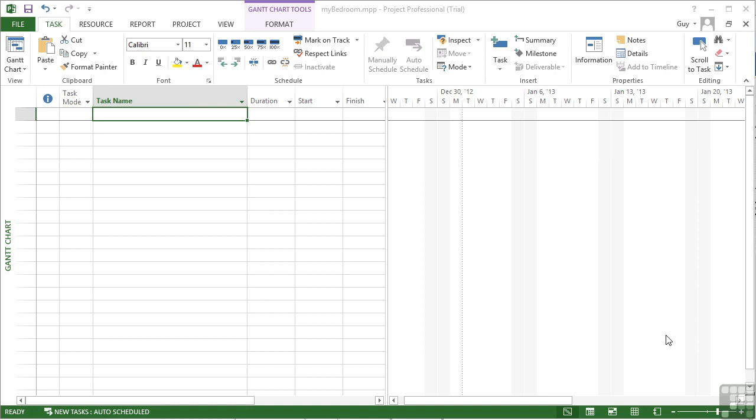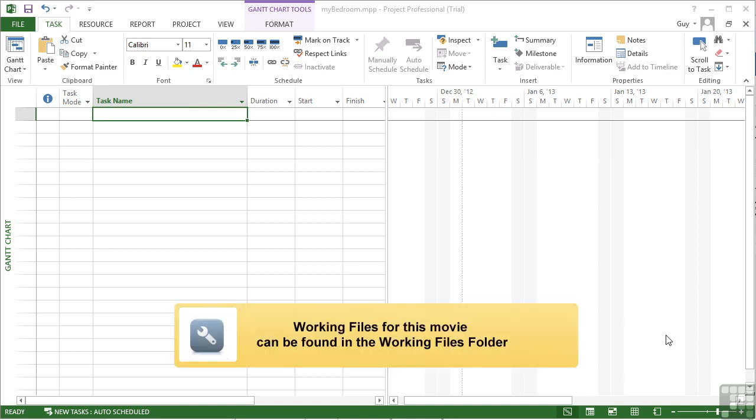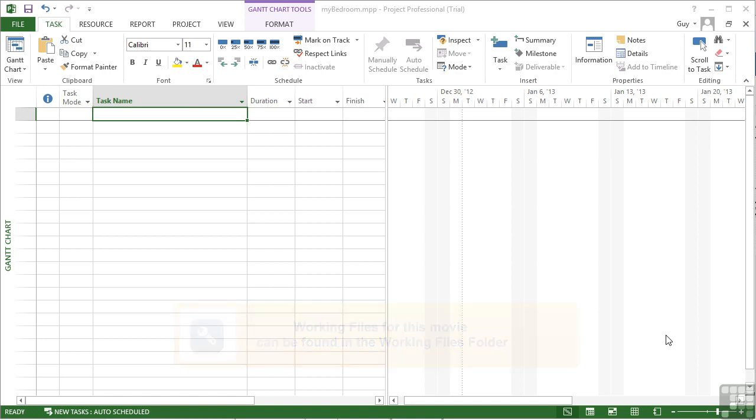So we've set our project up, entering the project information and the project start date. It's now time to start adding tasks. Ideally, you would have already made a list of tasks on a notepad or in Word or Excel, and we're then ready to start entering them into our project file.